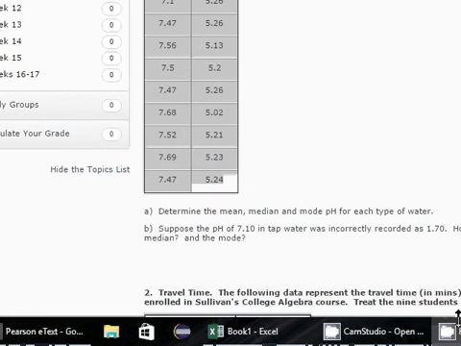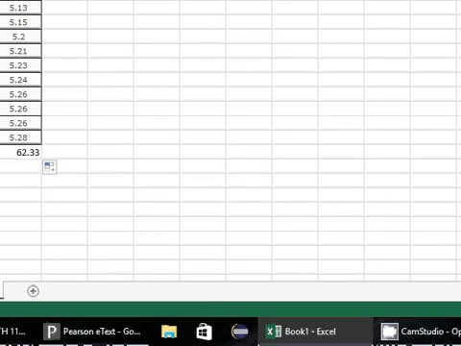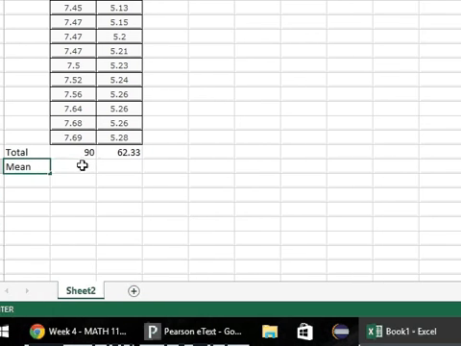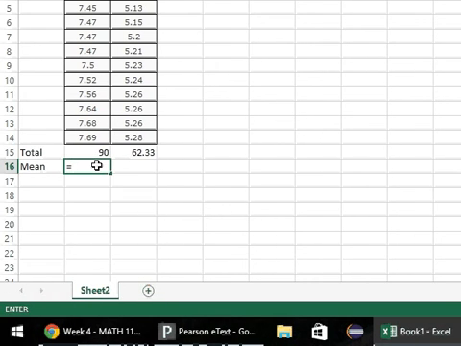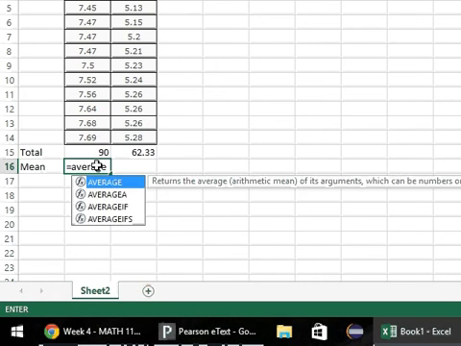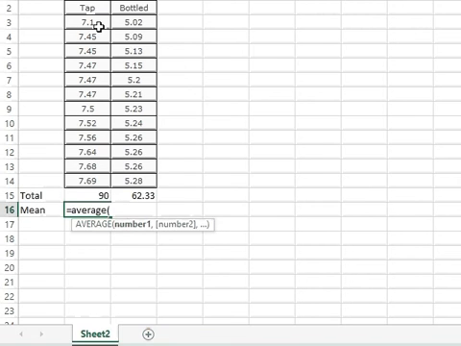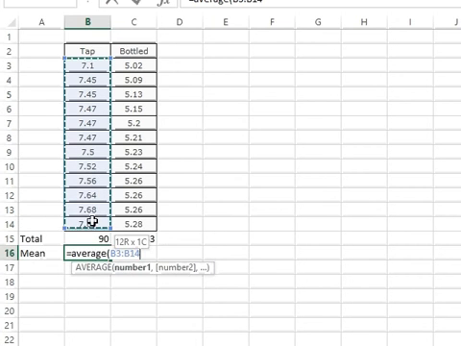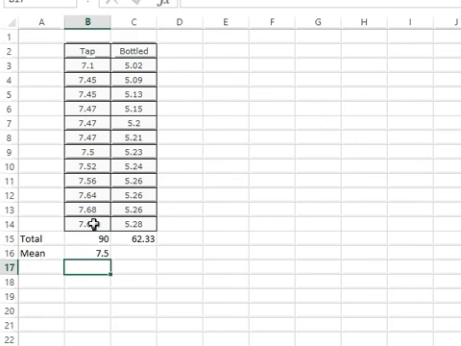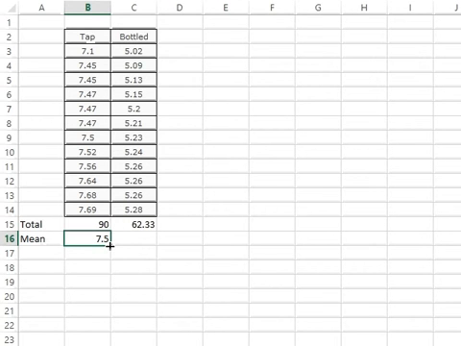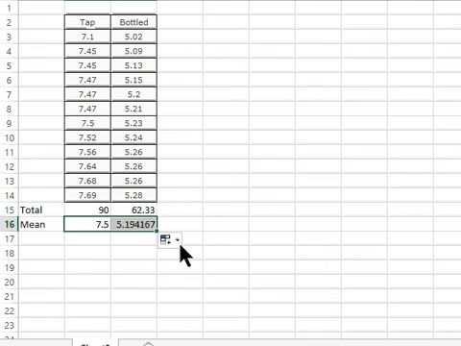Now, to find the mean, you want to just use this formula, which calculates the average of all of these. And we just select that area, and that'll give us 7.5. We can do the same clicking on the bottom right corner here and dragging it over to the right.